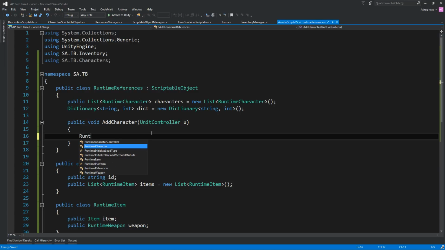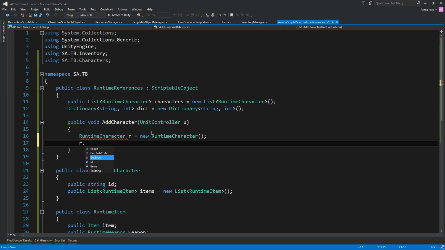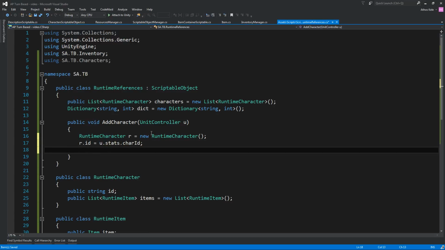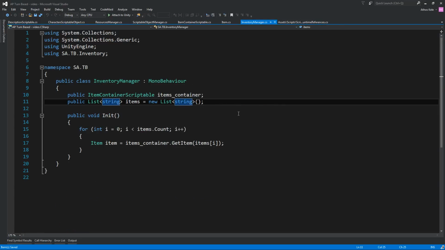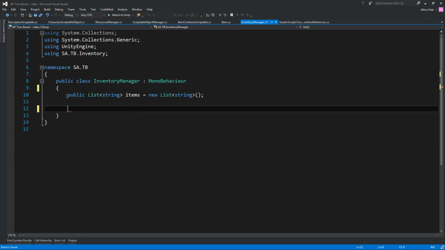Okay, therefore we can do this: RuntimeCharacter r equals new RuntimeCharacter, r.id will be u.stats.id, character ID. And let's see, and for the items now let's go inventory manager. So maybe, yeah, let's remove this from here, let's ignore that. We have a list of items and let's delete this as well.